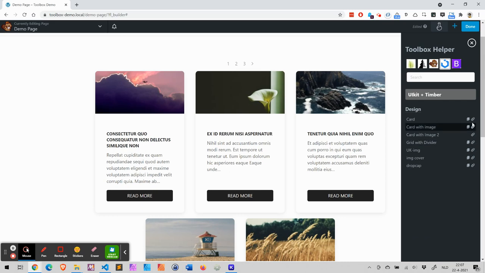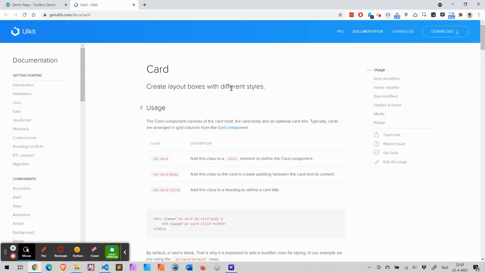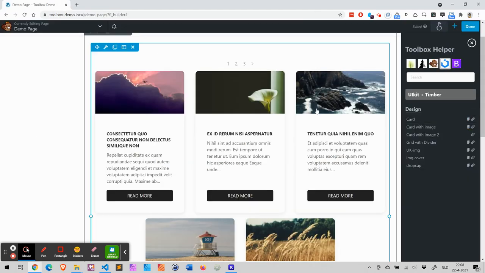Also on the UI kit, if you want to know more about the card and the classes that you can use to generate your cards, you can just click the link and a new window will open.